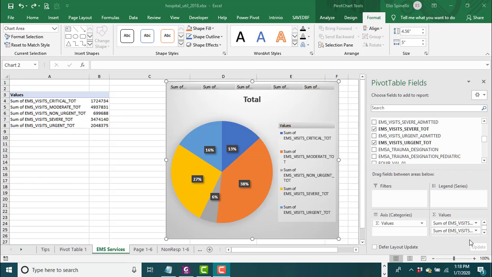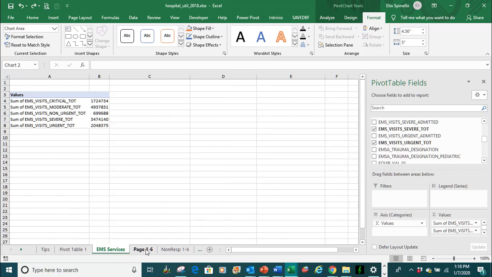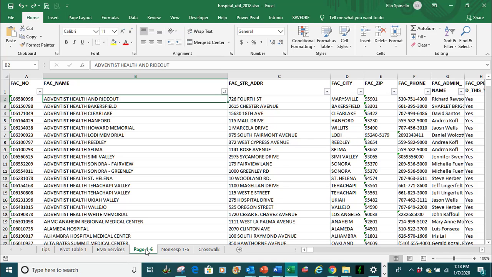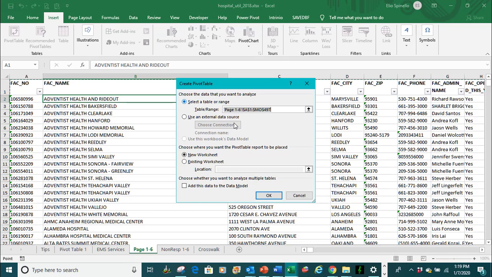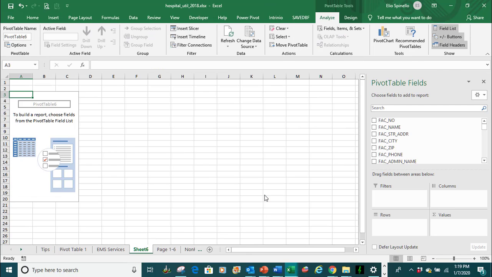Next, let's take a look at one more real-world type example. So we're going to create a third pivot table. To do this, we'll need to switch back over to that page 1 to 6 tab. We're now back on the original report with all the full data set. And once again, we will go to Insert, Pivot Table, and we can accept all of the defaults for this. Click the OK button. And now we are on our next pivot table, so we have a blank slate to work with.